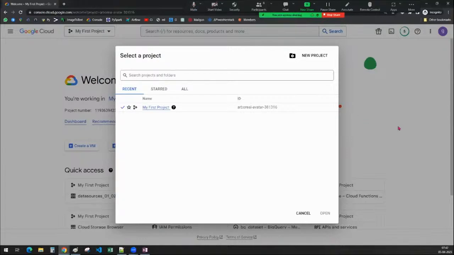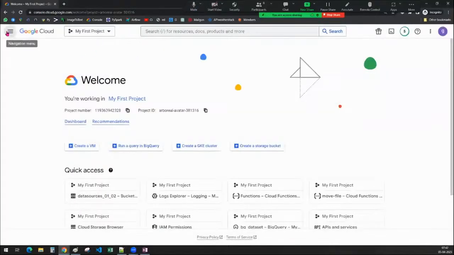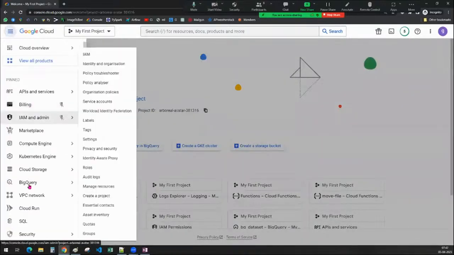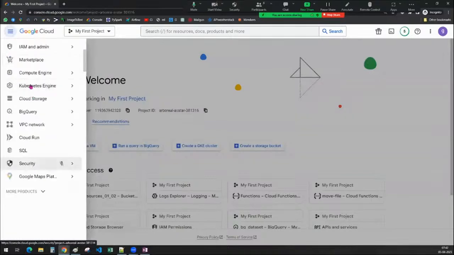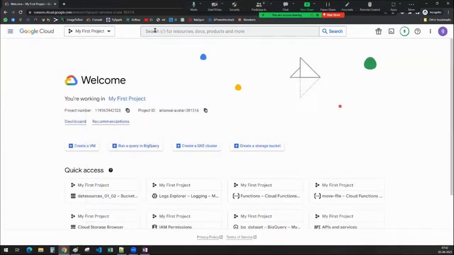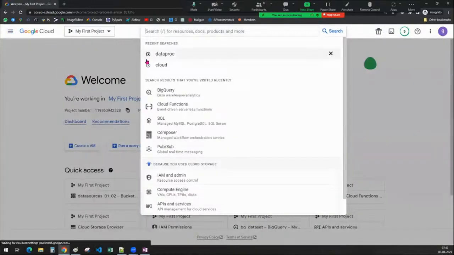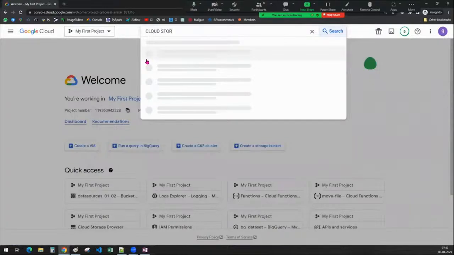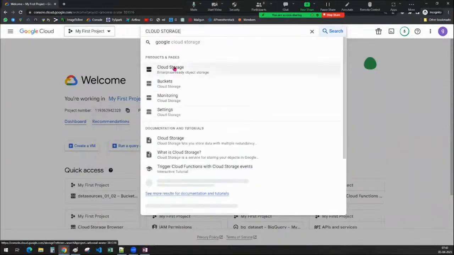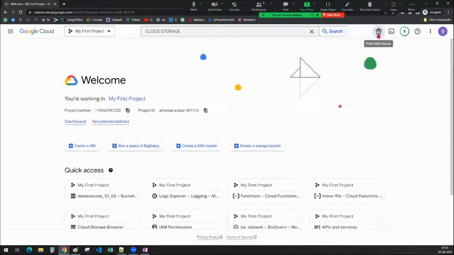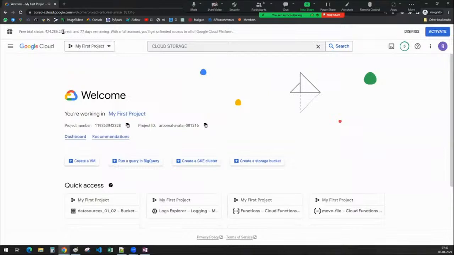Okay, now once you are here, sir, if you want to work with any service in GCP, either you can go to the left navigation menu and select that service. Like if you are working with Google Cloud Storage, you can select it here. Or you can directly search for that particular service. You can also select from here. Okay, Google Cloud Storage. And after that, there is a free trial status, where you can see how much money is left in your free trial and how many days remain.